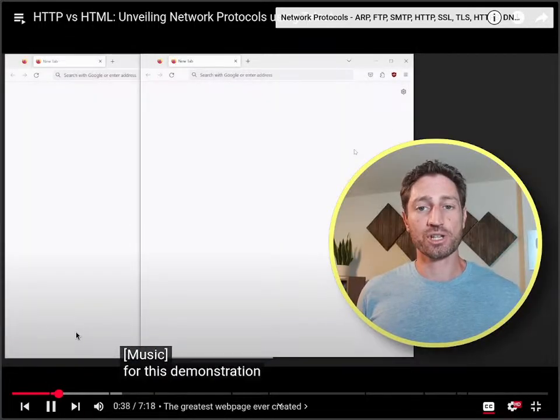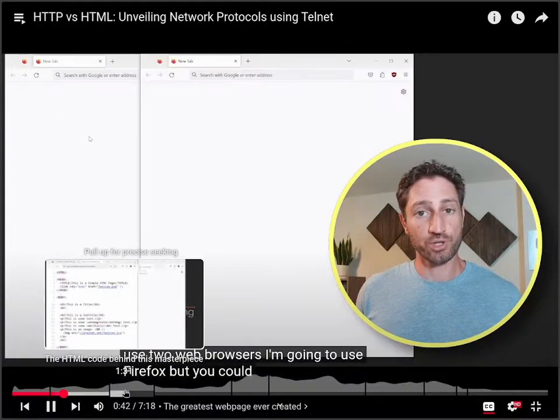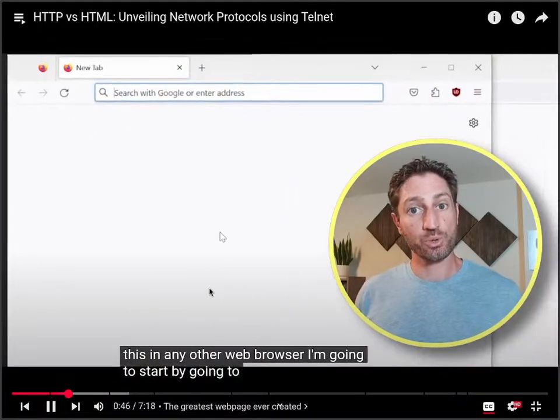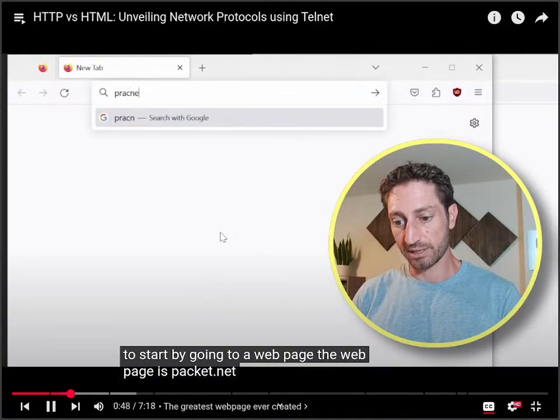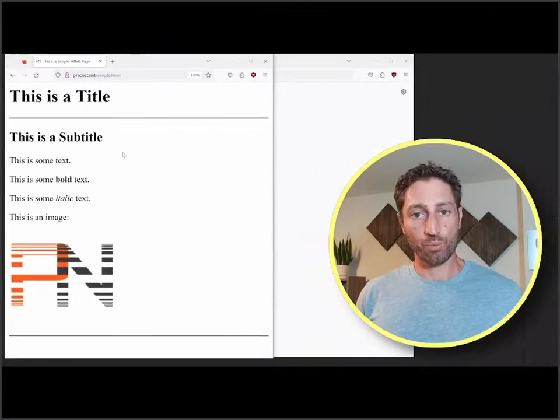For this demonstration, we're going to use two web browsers. I'm going to use Firefox, but you could probably replicate this in any other web browser. I'm going to start by going to a web page. The web page is pracnet.net, www.simple.html. Once I hit enter, that web page will load.